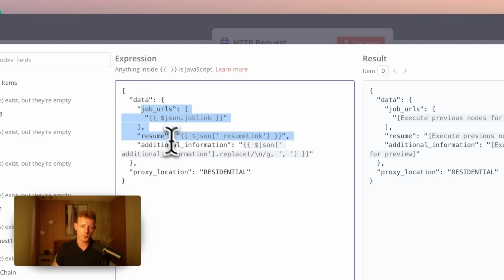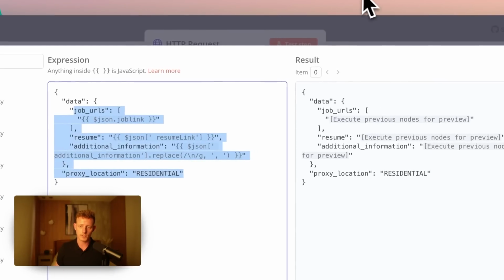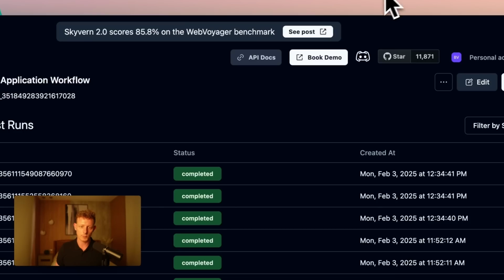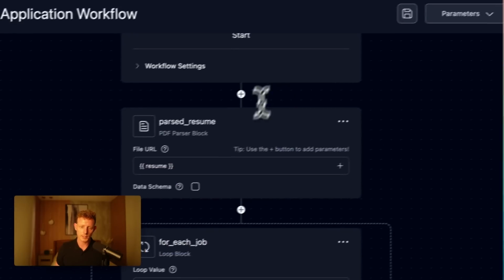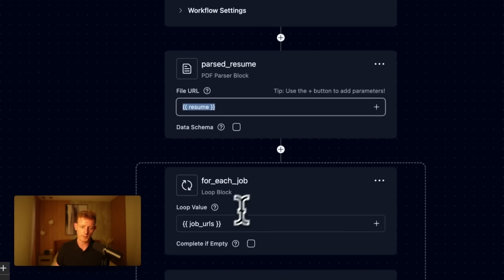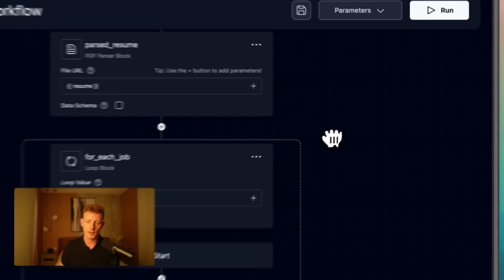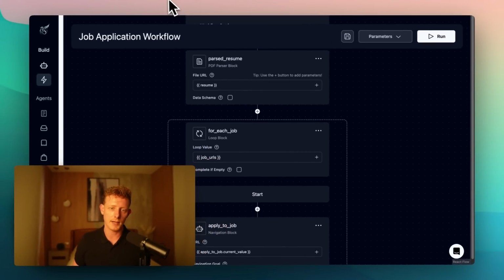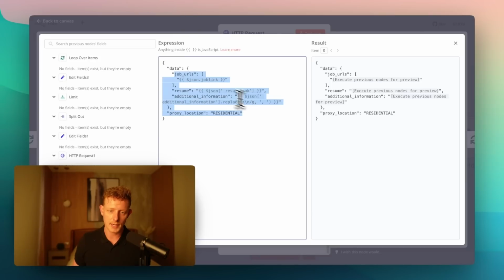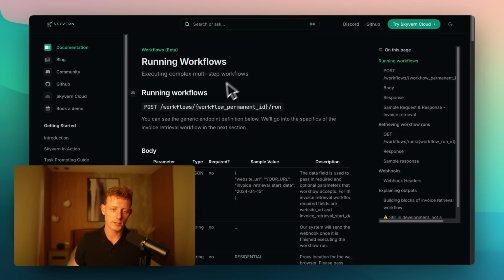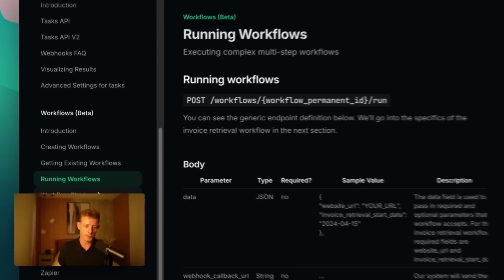Now, these data points are, of course, from our workflow. If I go to the workflow, you can see that we actually passed in variables here: the job URLs and the resume. So we have to actually pass that data in there. We do that under the data header, and you can check that out in detail in the workflows.